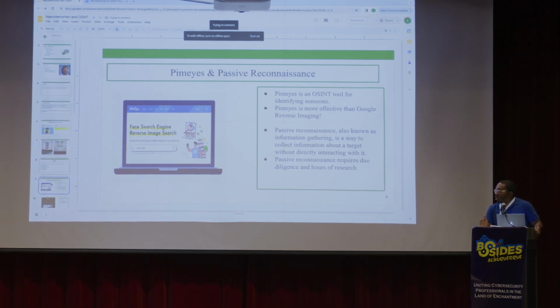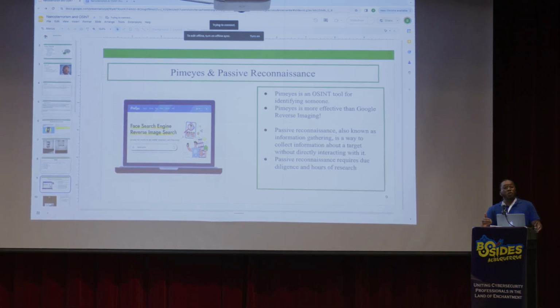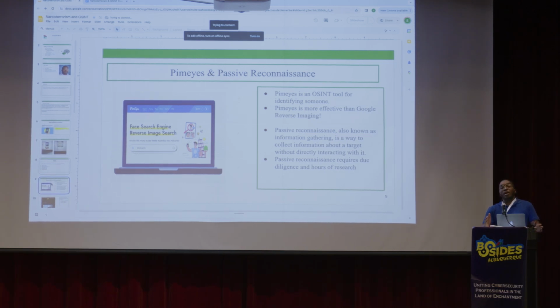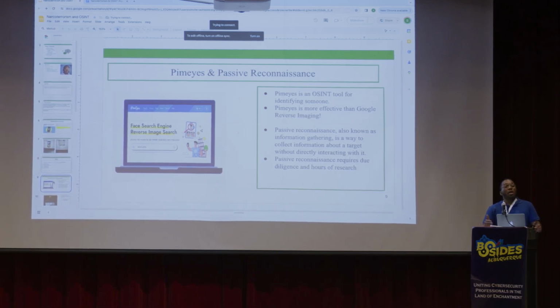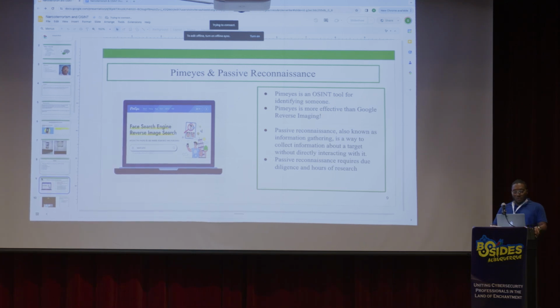Now, passive reconnaissance is information gathering. It's just doing your due diligence and doing the detective work. This is the fun stuff. But although it's fun, I must warn you guys, it's a lot of hard work. Sometimes you might go down a rabbit hole. Sometimes you might get frustrated. When this does happen, I recommend you guys just walk away, you come back, and you continue to do the passive reconnaissance.